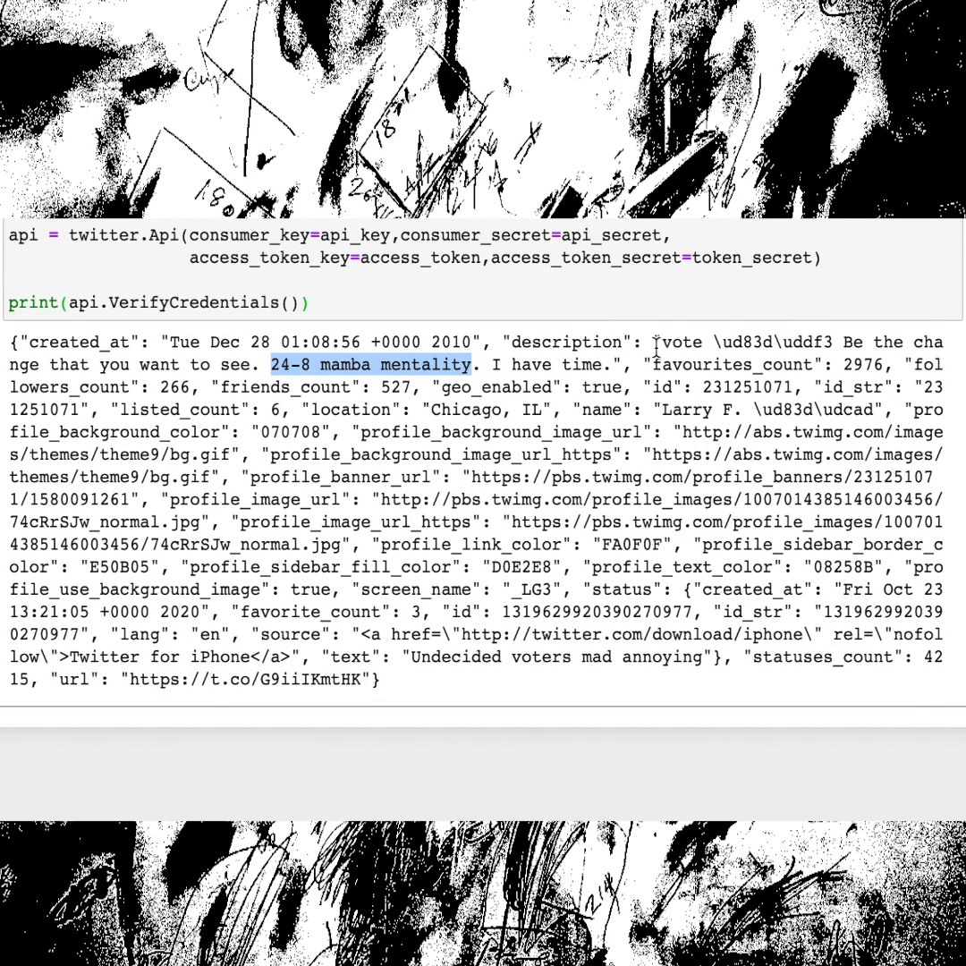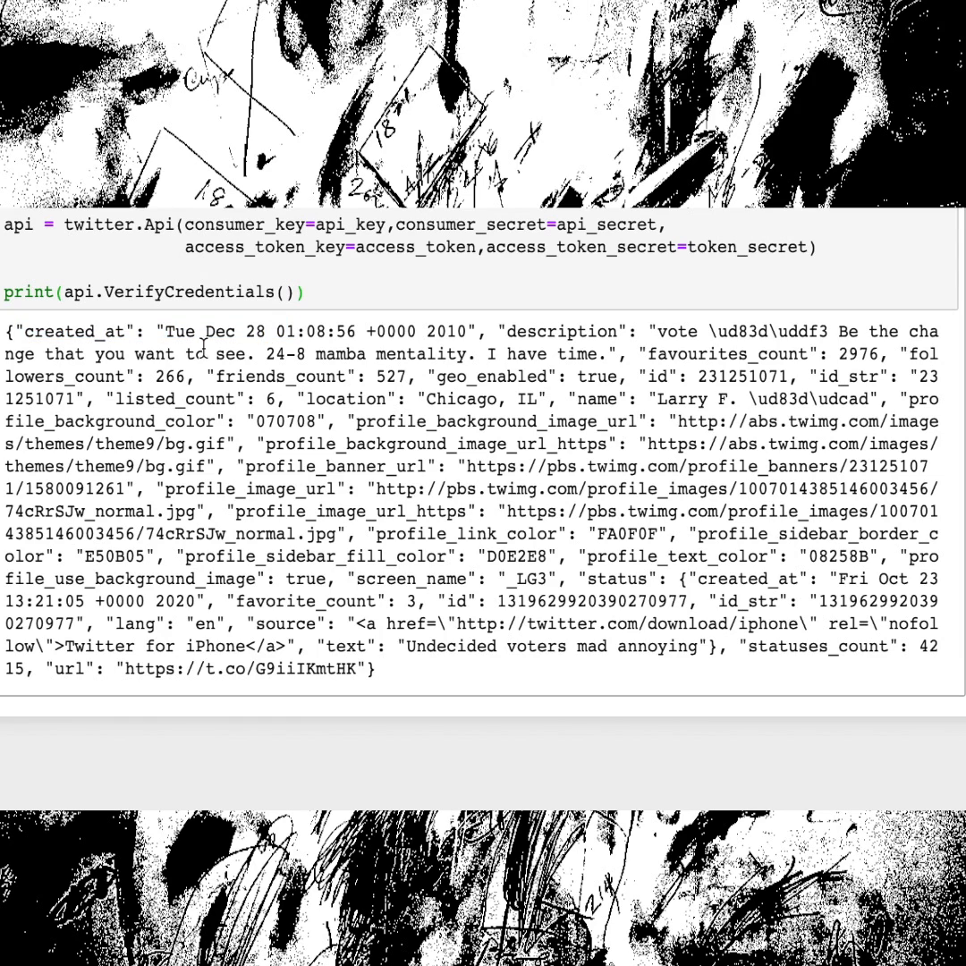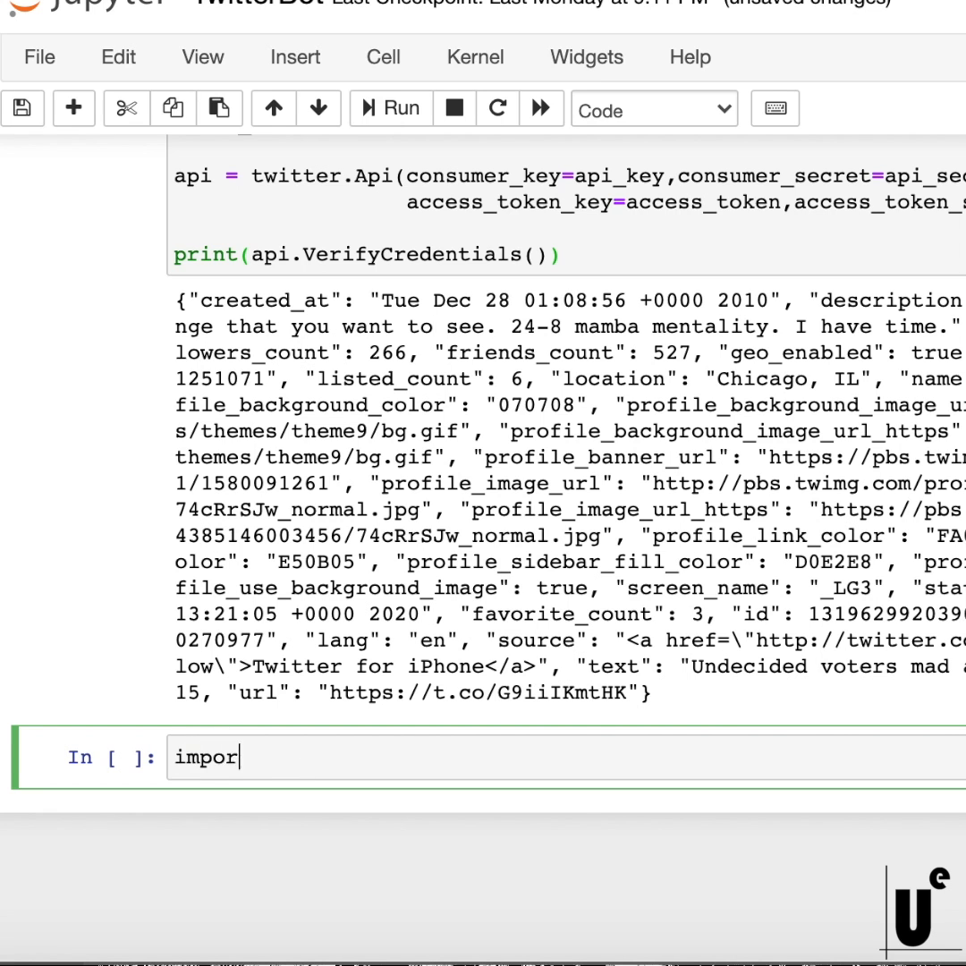So if you look at this, this is what you would call a dictionary. So there are different objects that return, right? And a lot of these objects are just going to be key value pairs, right? Created at, value, Tuesday. Description, value, right? Key value pairs there. And every time I start, I'm going to import Twitter, right? Because I want to be able to access this.